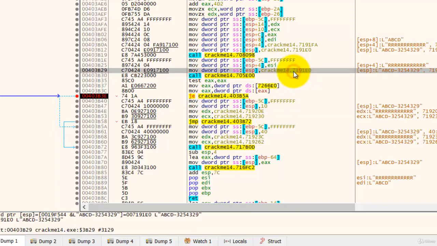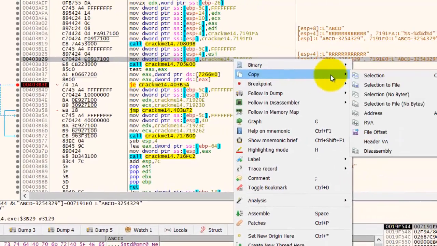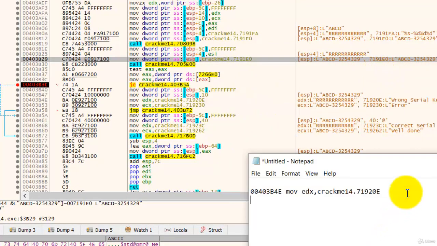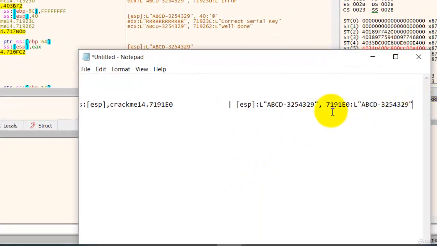So what we do, we now copy this line, copy selection, come here and paste it. And what we want is this address.